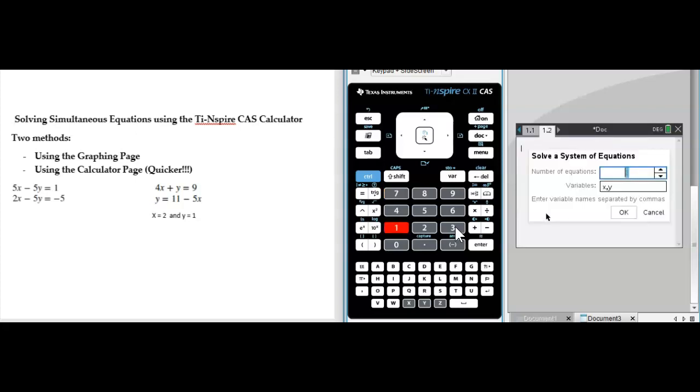So as soon as we select that, the calculator is going to prompt up with a few questions. It's going to say, how many equations do you have to solve? In both the cases, we've got 2 equations. Are your variables x and y? In this case, yes, we are using x and y.